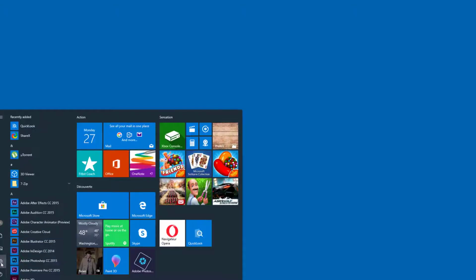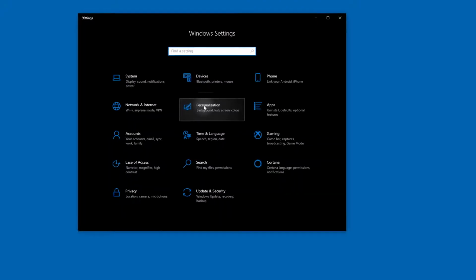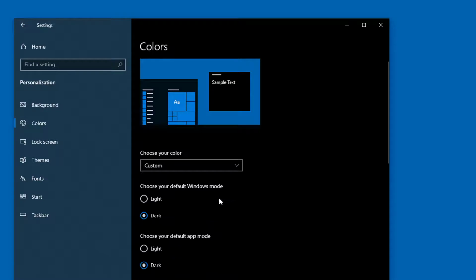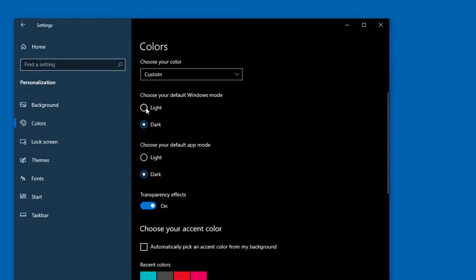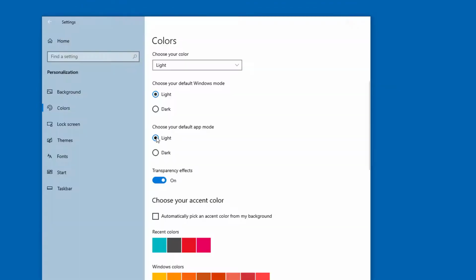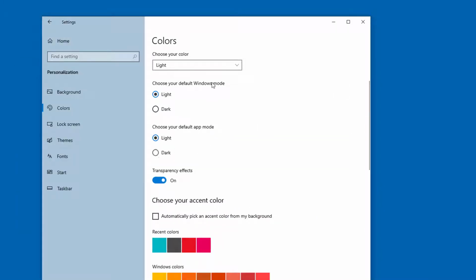Set up dark mode, light mode, or a custom configuration. Go to Settings, to the Personalization category, then to Colors. The option to choose your default Windows mode changes interface elements and menus in Windows, including the taskbar and the Start menu. The option to choose your default app mode changes application windows. Not all applications will change when you set this mode, but most of them will.